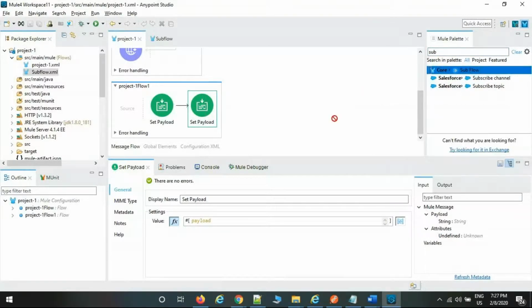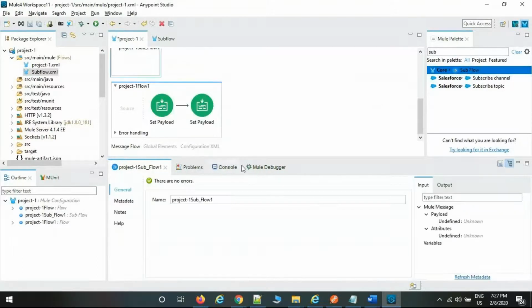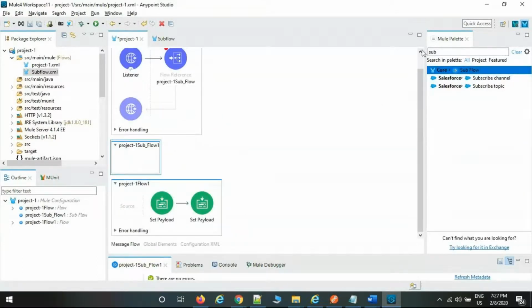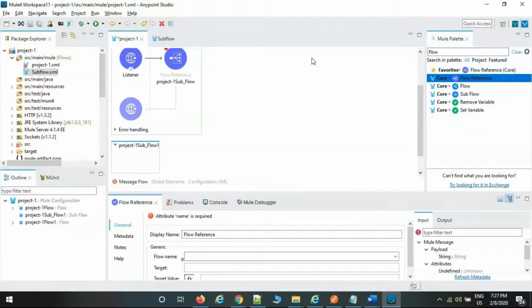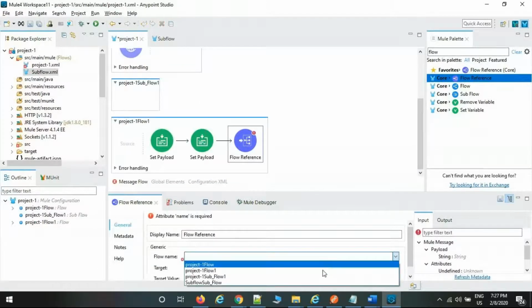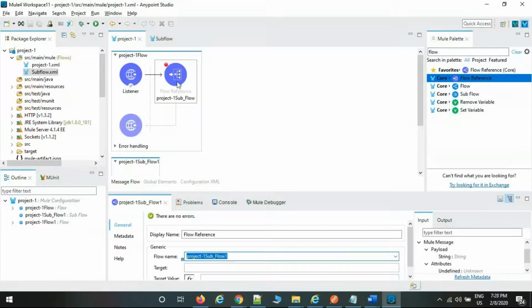Private flow to subflow, you can also call. Flow reference: select the flow reference here. This flow reference always points to this subflow. Example, this is the subflow, one flow reference.